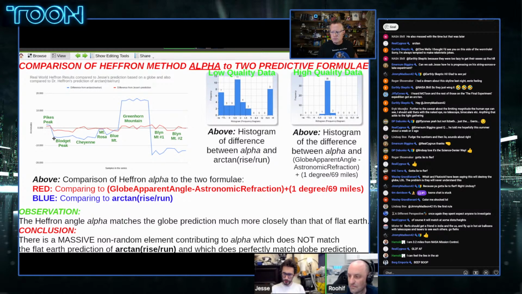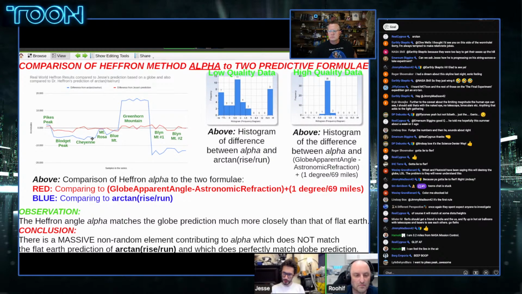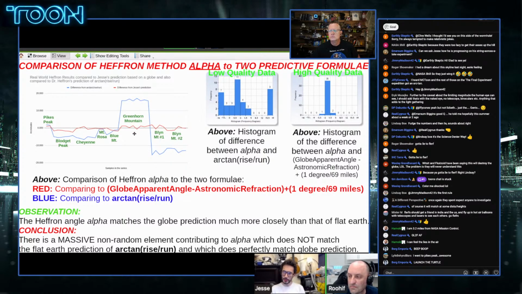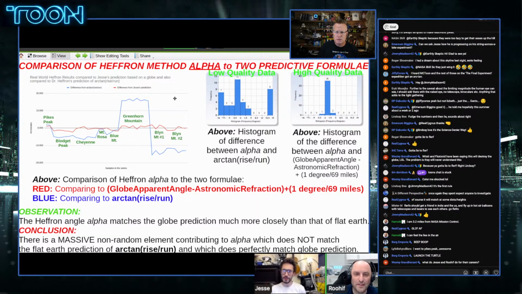Then Blodgett Peak was not, Cheyenne was not, Mount Rosa was almost spot on for flat Earth using their method. Blue Mountain was not. Greenhorn Mountain, using their method, came out 2,000 feet too high. Did they use that in their measurement? Eventually, they filmed stars setting behind Greenhorn Mountain and shared the data. Even though it didn't match? Yes. But Witsit said it matched perfectly. Well, it did. To Witsit, perfect has a different meaning.